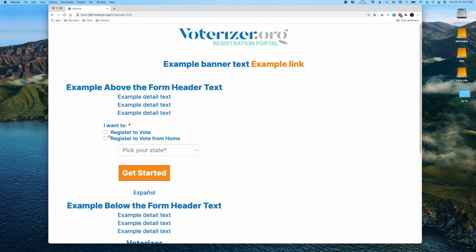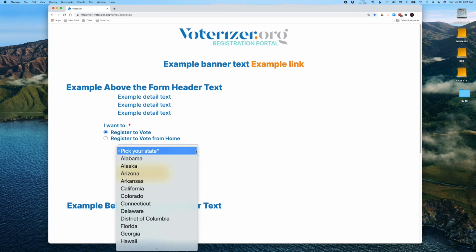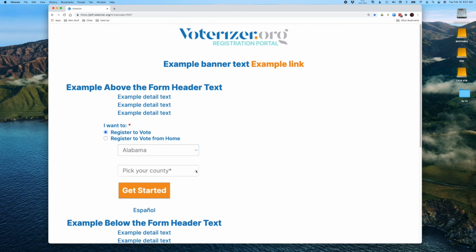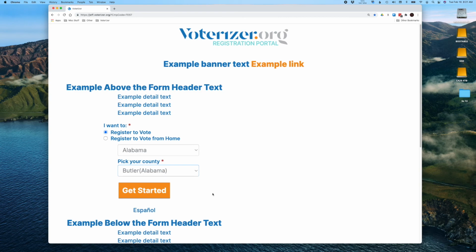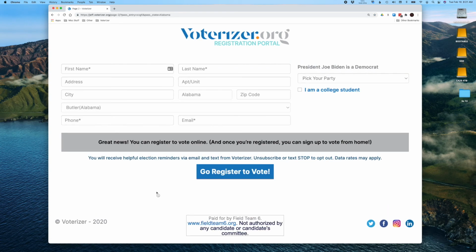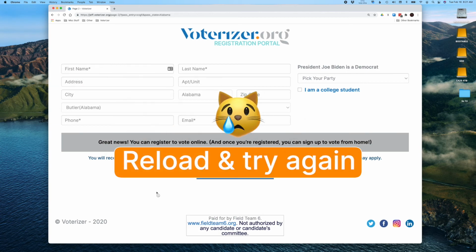Let's try it out. Click Register to Vote. Pick a state. Since I created a note for Alabama, I'll select it. Then I can select a county. I'll select Butler since my note was for Butler County. Then I hit Get Started. You should now see page 2. If you get an error, reload your test page and try it again.